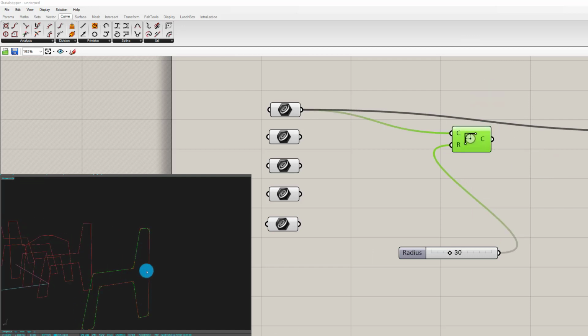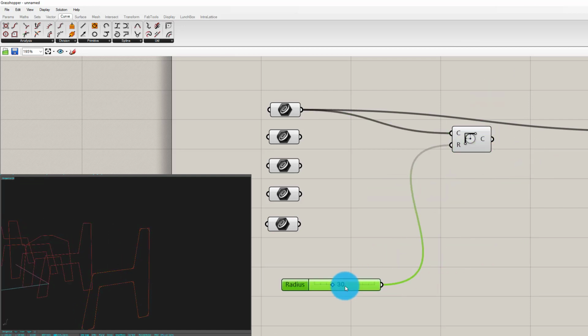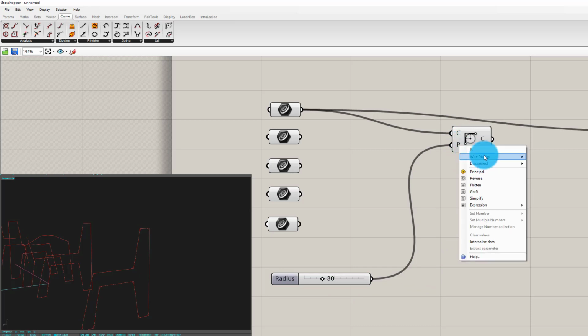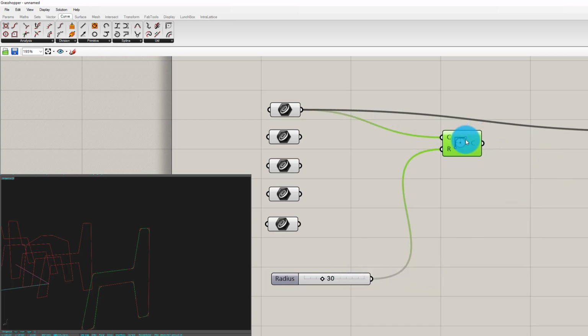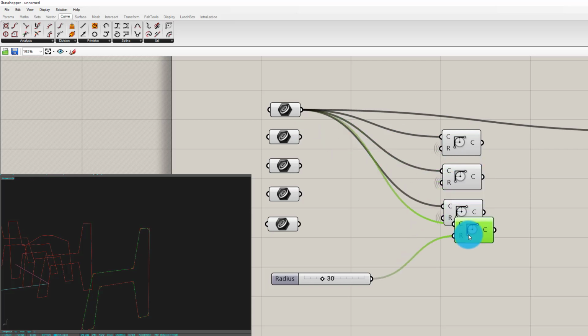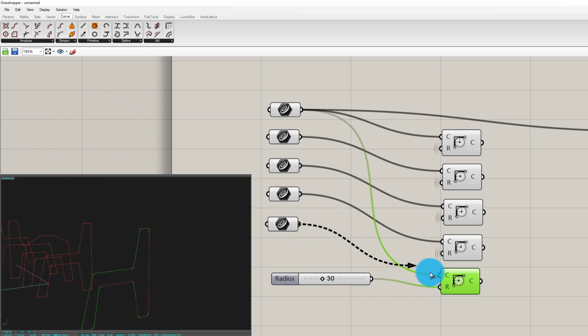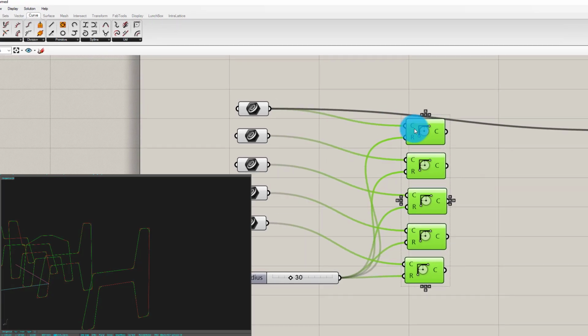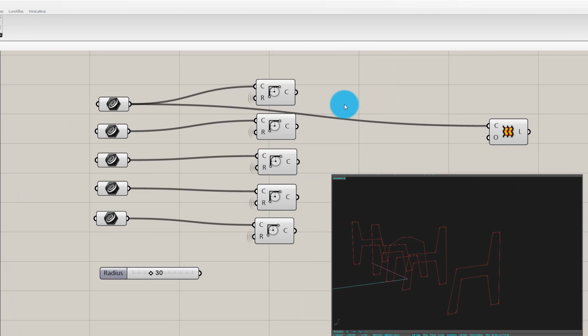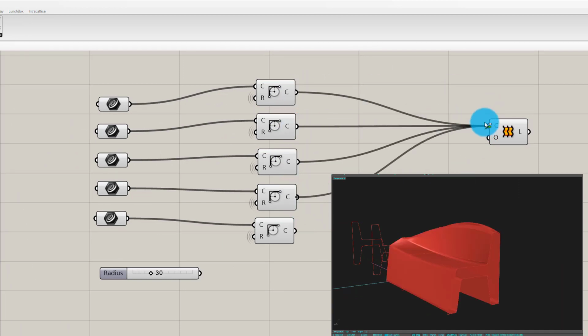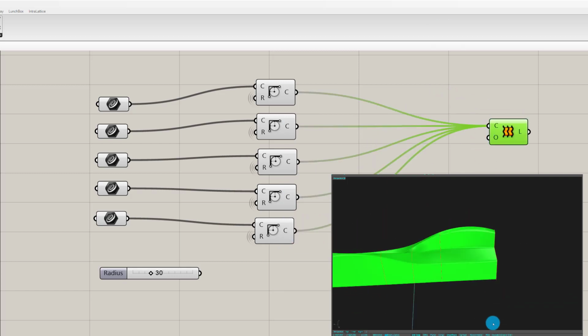So let's add that to all of them, and we don't need to see this wire, so we're gonna go wire display hidden, and then control copy. Let's do a couple. Like that, and then we go like that. So now we added this fillet. Now if we redo the loft, see, now it has a fillet between them.